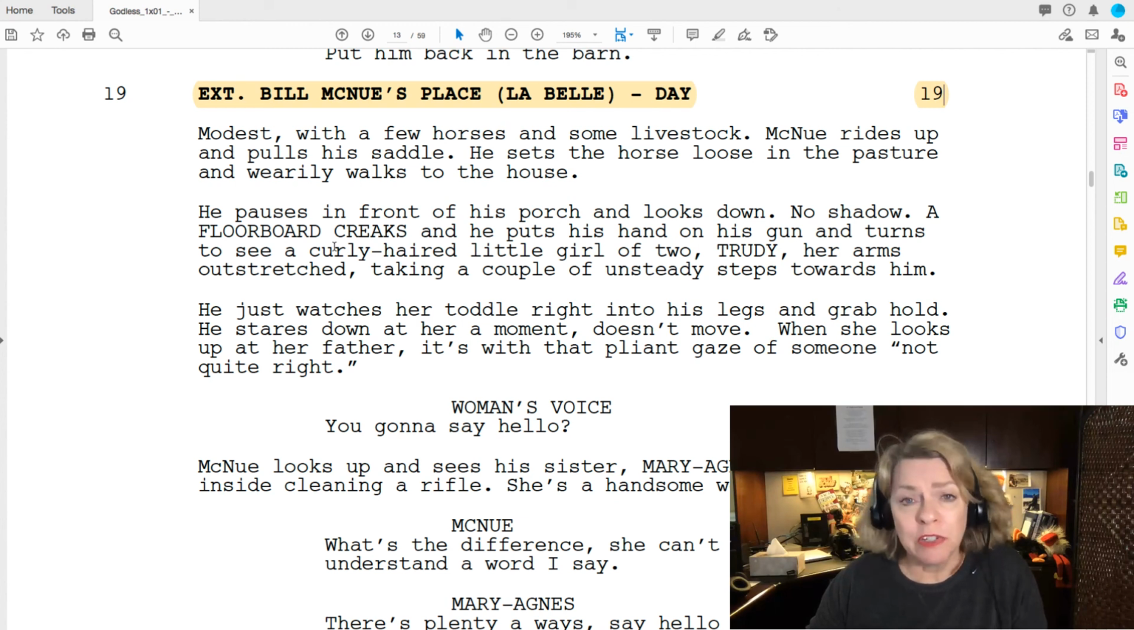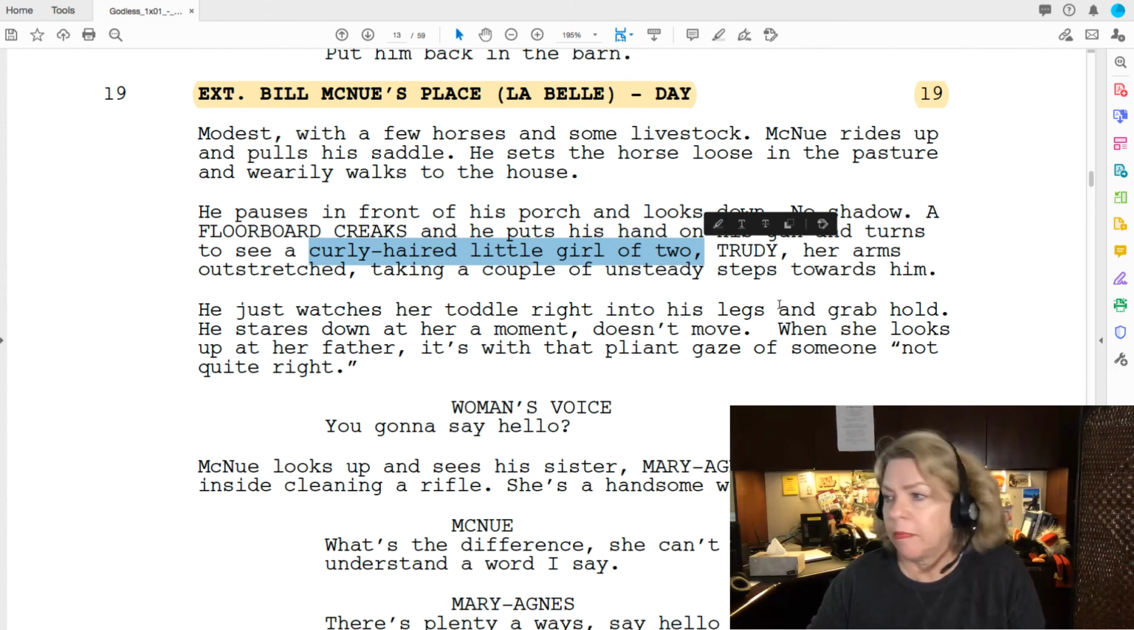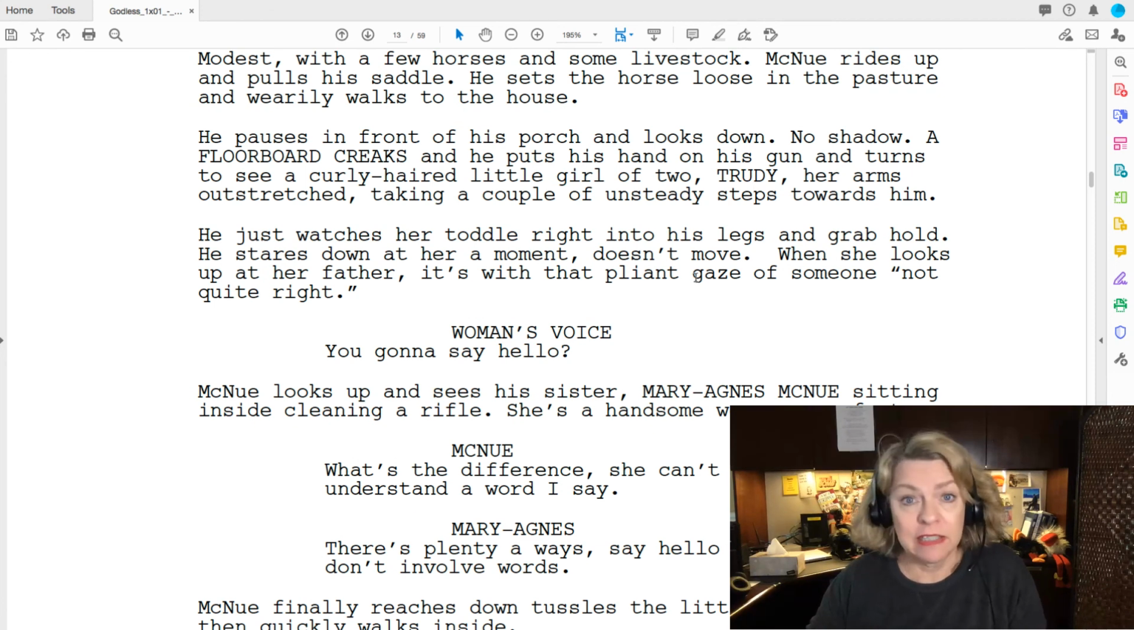But you might also notice that there is a description of Trudy, a curly-haired little girl of 2. Her arms are outstretched, taking a couple of unsteady steps towards him. He just watches her toddle right into his legs and grab hold. He stares down at her a moment, doesn't move. When she looks up at her father, it's with the pliant gaze of someone not quite right. We can actually see this happen on screen.